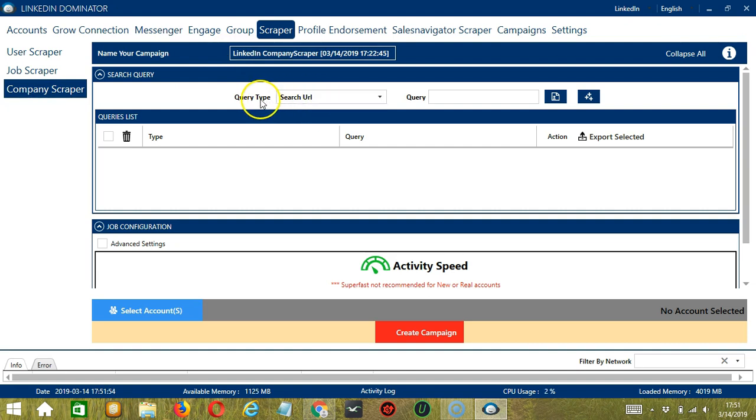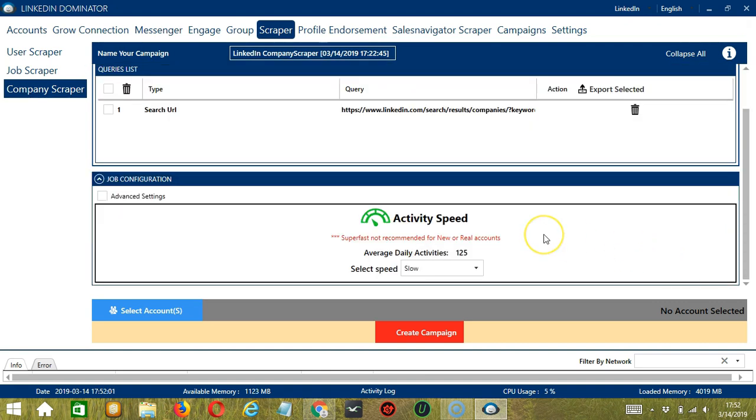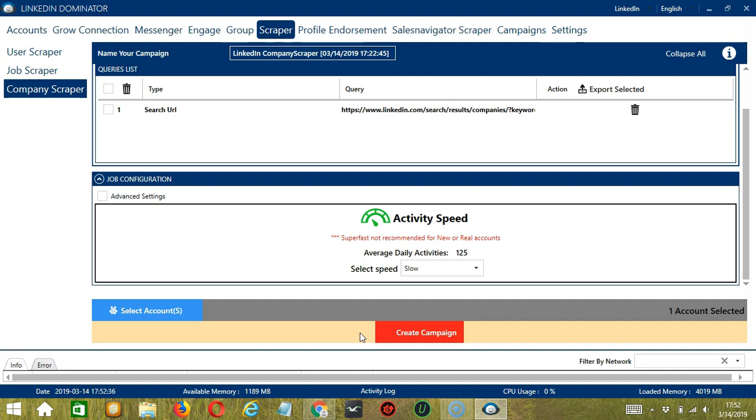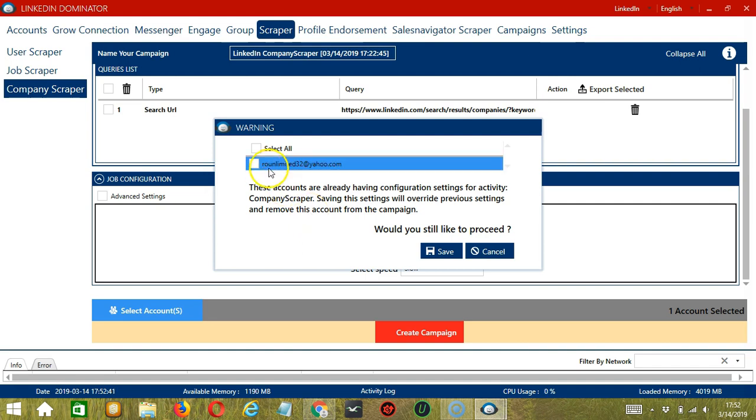For the search URL query type, let's use the same search URL from earlier, paste it, and click Add. And for job configuration, let's select Slow. When you're ready, let's click the blue button, Select Account or Accounts. In this part, you can select multiple LinkedIn accounts. Since you only have one account right now, let's go with that by checking the box, then click Save. After saving, let's click the red button, Create Campaign. If you want to proceed, click your account and the Save button.